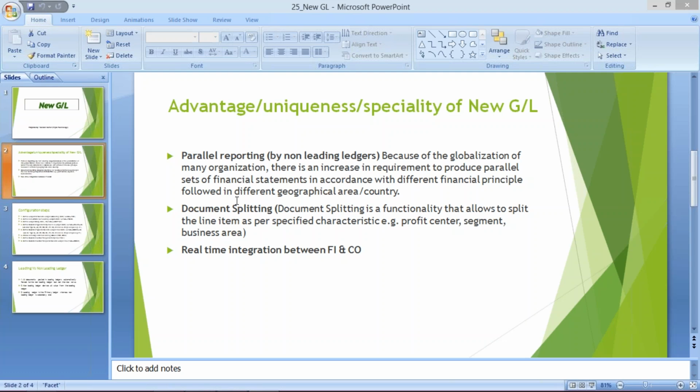What is called parallel reporting? Already I explained. If the company is operating their business in different geographical areas, meaning different countries, they need to produce different sets of financial statements. Let's suppose every company is going to use a different fiscal year variant, in the sense a different financial year. Then how are we going to cope with this kind of situation? Every company is following different currencies also.